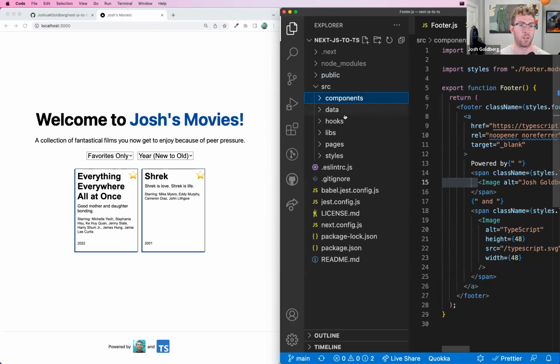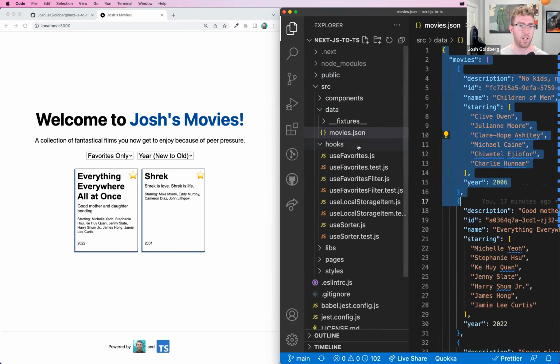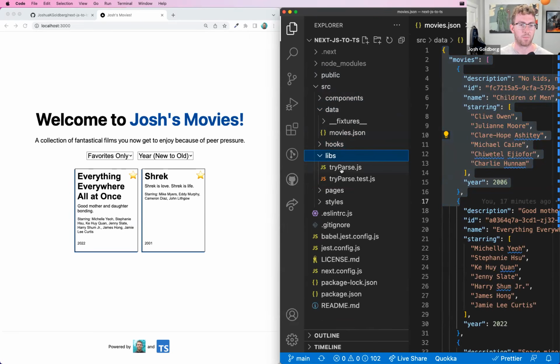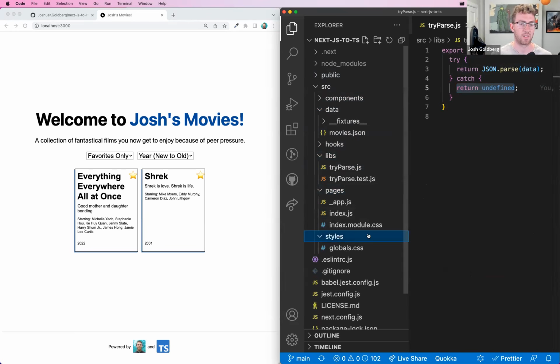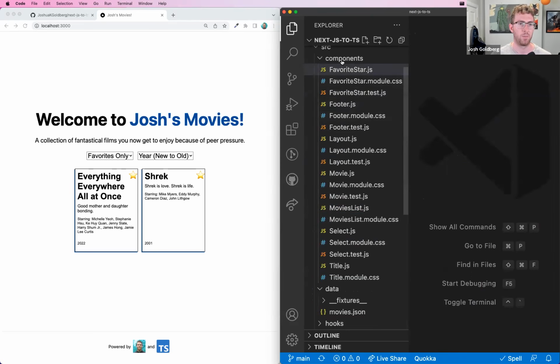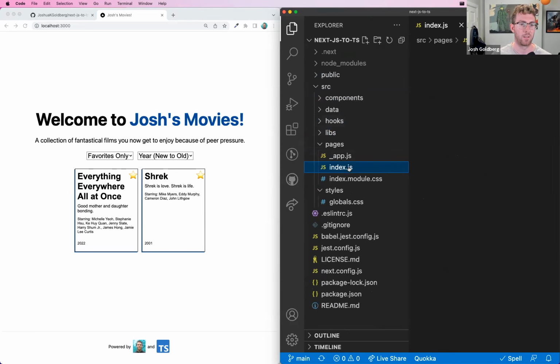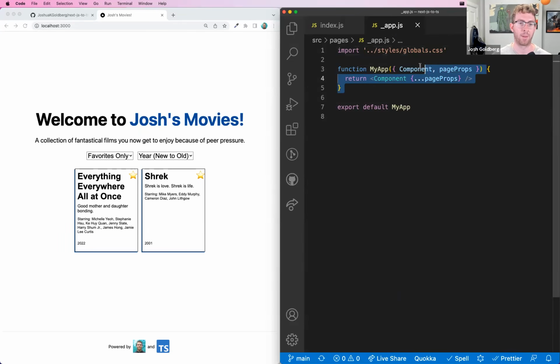Moving on, we have some shared hooks and data. Data has the big old JSON of movies that populates this page. And then hooks like useFavorites and useLocalStorageItem, which we'll get into a little bit more later. Libs is some common functionality, like trying to run a JSON.parse and returning undefined if it throws an error. And pages and styles, where styles just has global CSS, very minimal. I didn't want to do anything fancy. And pages, if we get back to it, has the app index, this home page with some styles, and then the custom _app component, which imports the global styles.